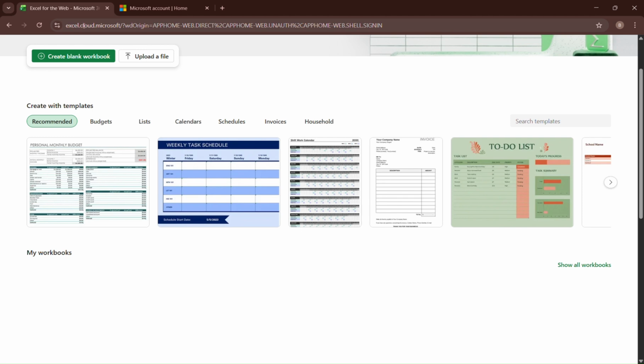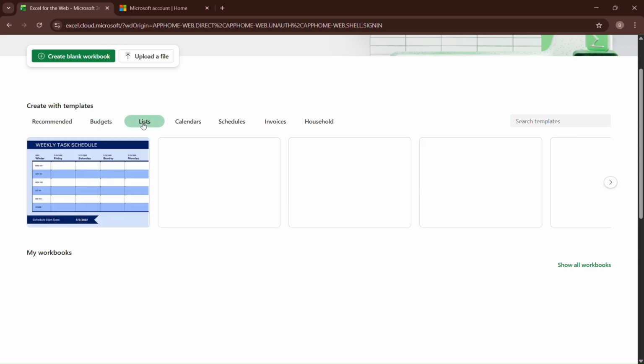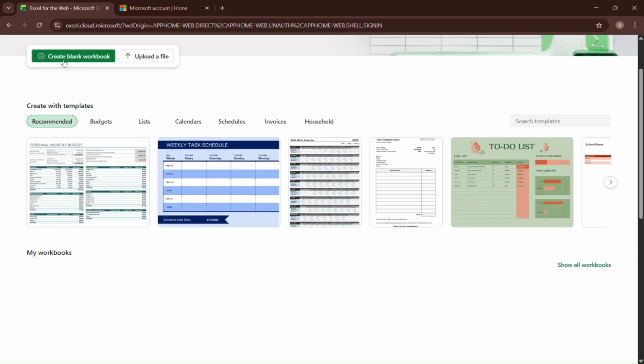You can log in through excel.cloud.microsoft, and the login page will appear the same as the desktop application, as seen here. You have all the templates. You can navigate the templates and choose which option you prefer to start with, and you can also create a blank worksheet, and it will work the same as the desktop application.